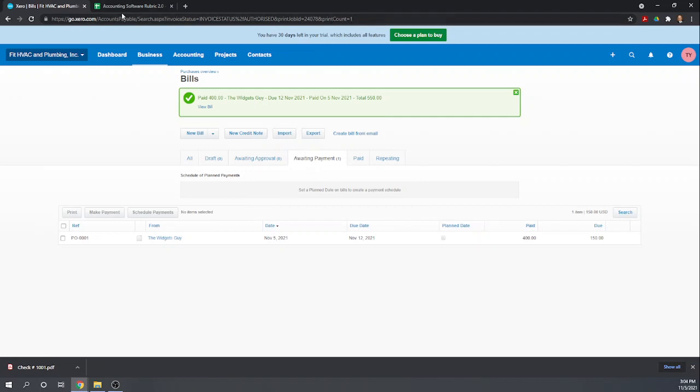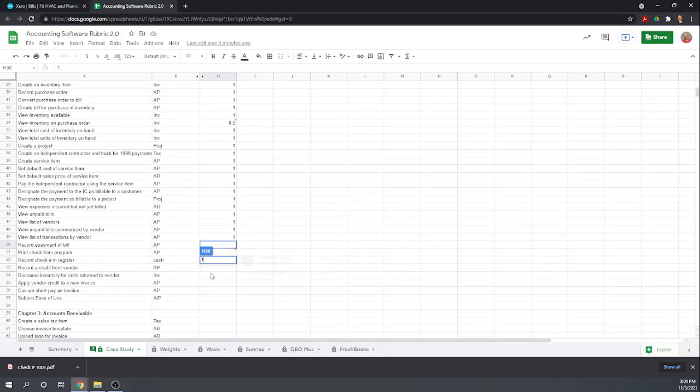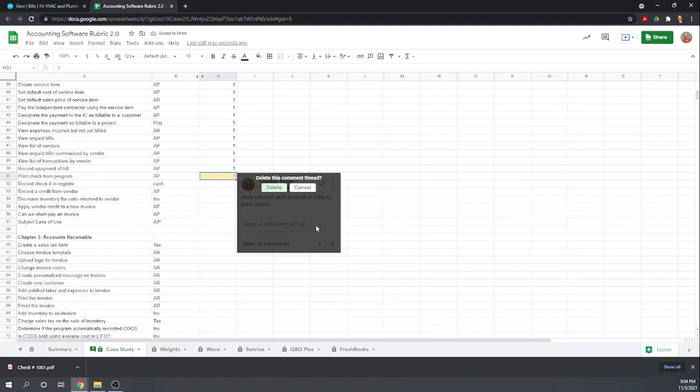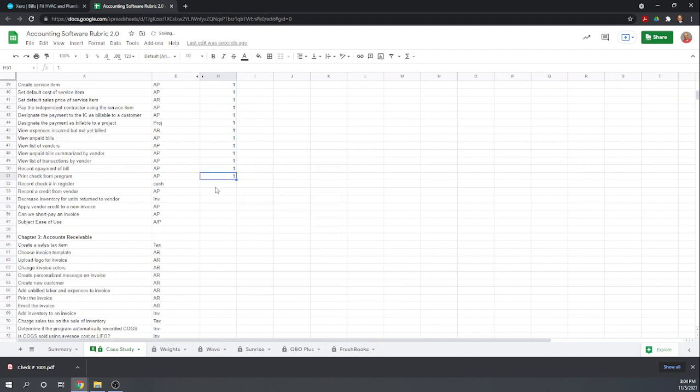Okay, so let's score what we've done here. Print a check from the program. Yes. Okay, let me delete my comment there because that is not correct. Record a check number. Yes, we're able to do that.